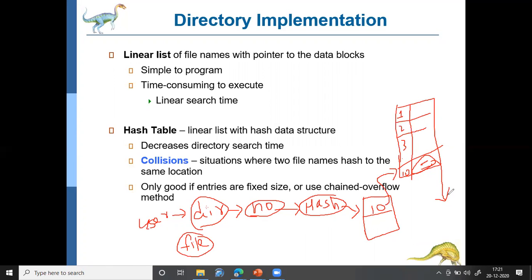There is a drawback in this hash table implementation also. As long as the number of files does not change, it is okay. But if the number of files increases, then the hash table size also will increase. Then accordingly you have to modify the hash function. This is one drawback.